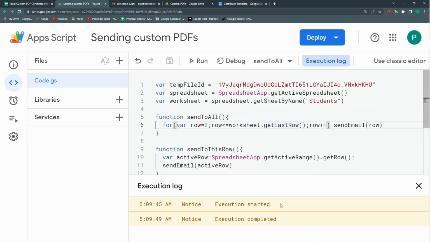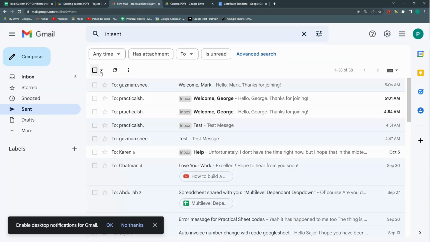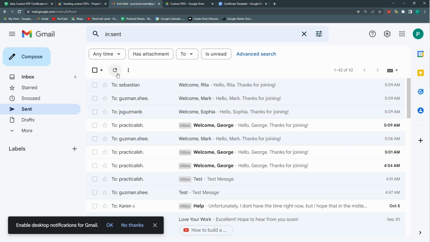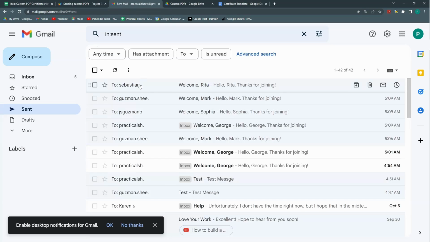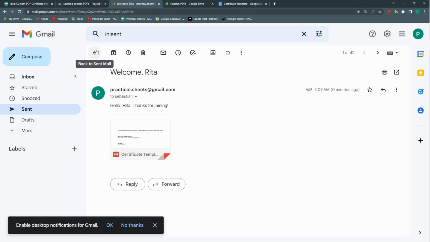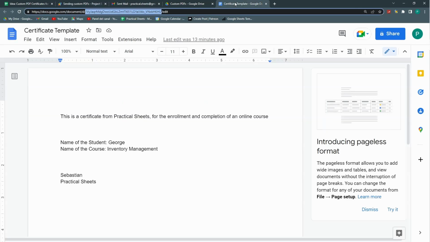If it's taking a while, it may be a good sign. Let's go to our sent folder. Refresh. And I'm seeing here that at 5:09, I've sent 4 emails. One to George, one to Sophia, one to Mark, and one to Rita. Okay? Excellent.